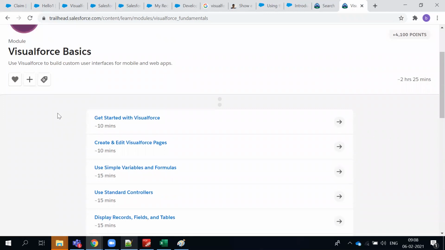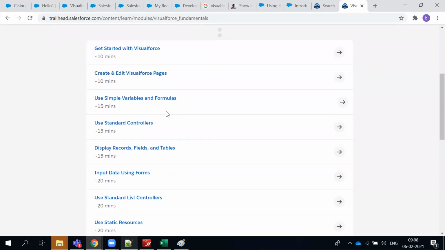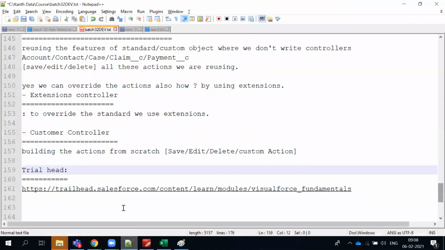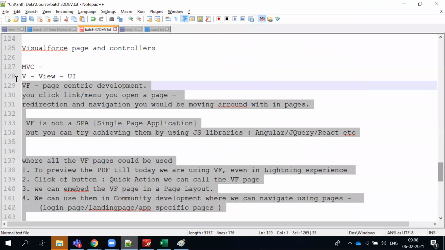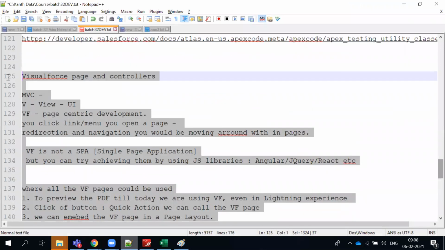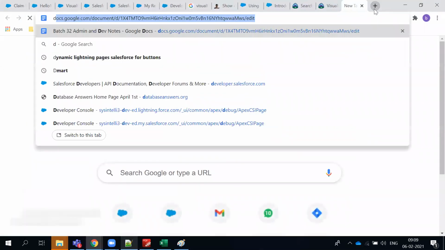Are there any questions? No. So I think I have copied this here. I'm also copying this Visualforce page and controllers to our documents.